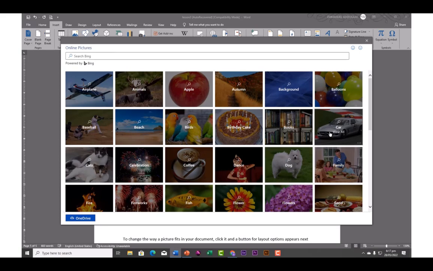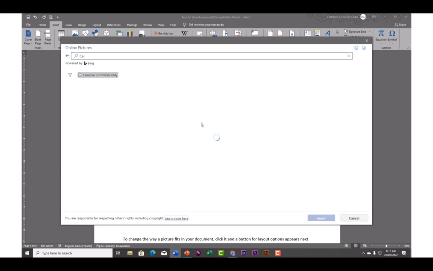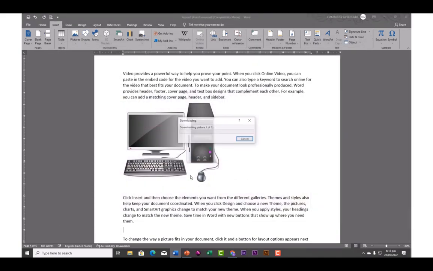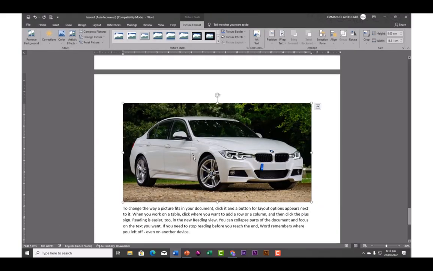So I'm going to insert a car. I'm going to click on car and select a colorful car with a colorful background. So let's have this. Let us have which one? Let's have this. Nope. Let's have this. Nope. Let's have this. Yes. So I'm going to click on insert, and here is the car.